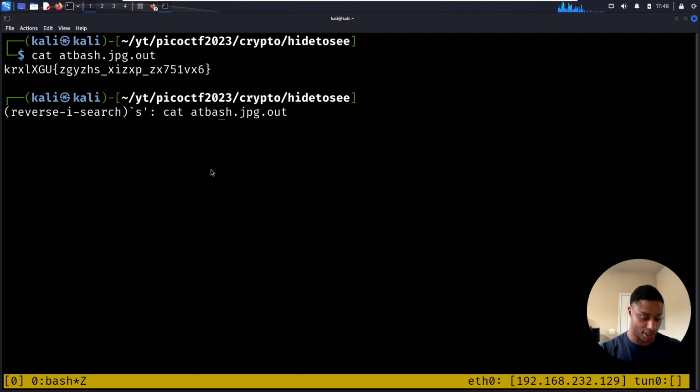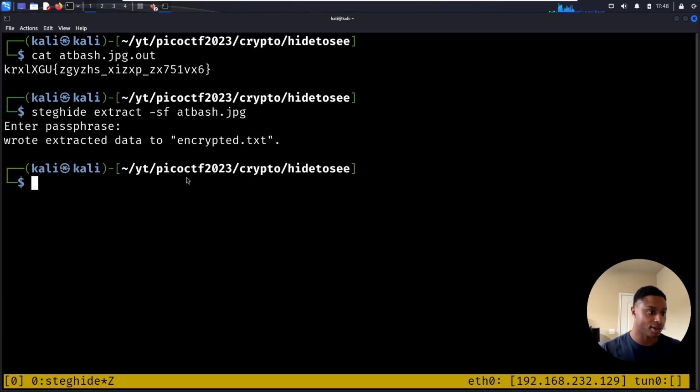It looks like there was an empty passphrase. So if I do steghide, so if I rerun this command and just hit enter, then it grabs that encrypted.txt. So there was no passphrase. They got us. If I didn't type anything in and I just hit enter, that would have saved a bit of time there as well. You don't need to crack anything because there is no password.